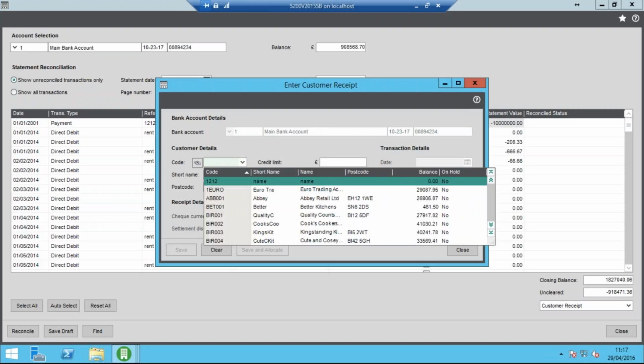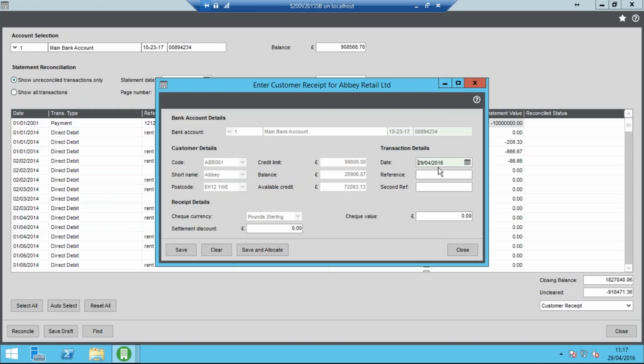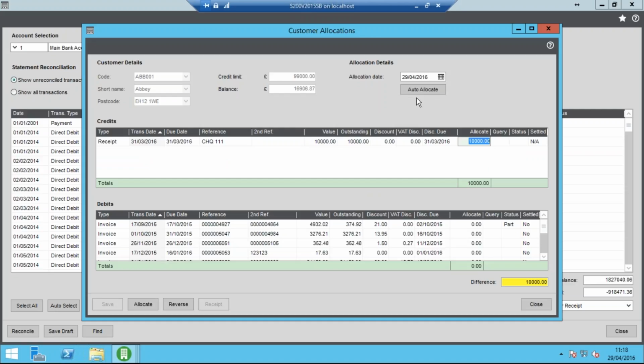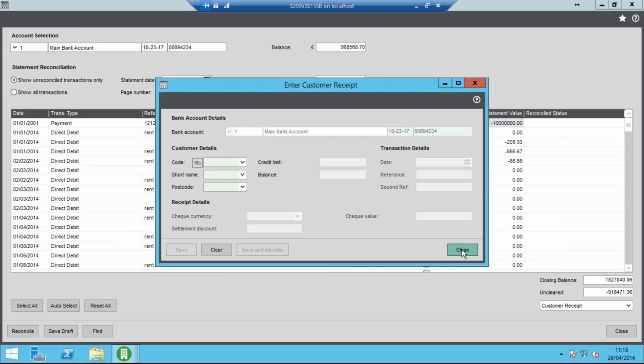We just select the customer that we're receiving the receipt from, the date of that transaction, I'll say that was the 31st of the 3rd, the reference, maybe they paid us by cheque, and a second reference if required. The value of the cheque, so I'm going to say this was for £10,000, and we can even save and allocate within this screen as well. So it's not even as though we just put the receipt on the account, we can actually do the allocation at the same time, auto allocate, save that and close.